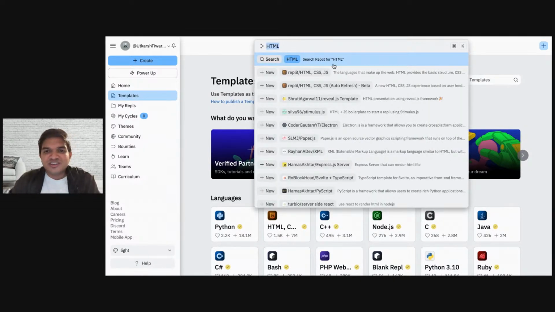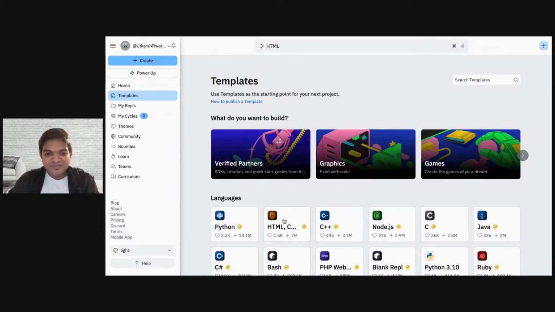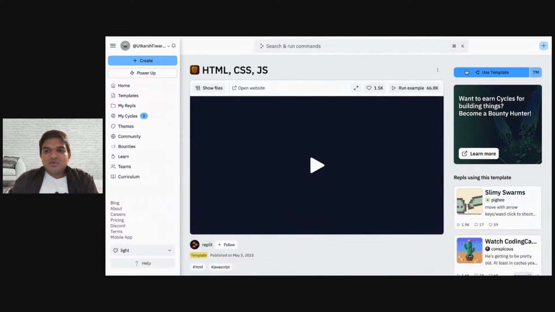Okay, you can search here like a global search. It's this option, HTML, CSS, JS. Don't do the auto refresh. Just go with the basic one, the one which is field tested. Okay, so choose that one and click on this use template option on the right hand side.